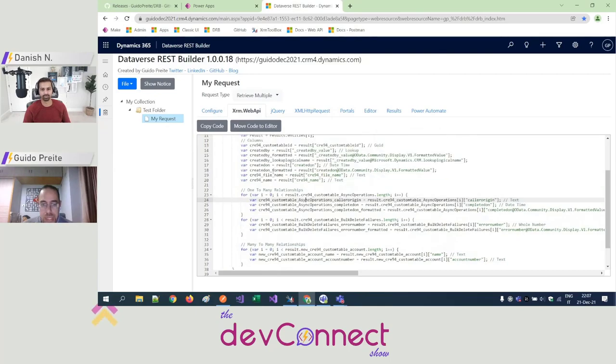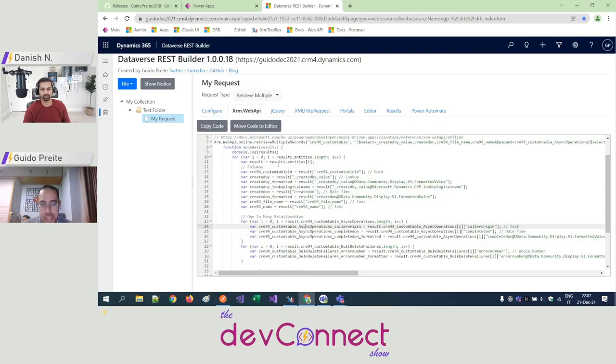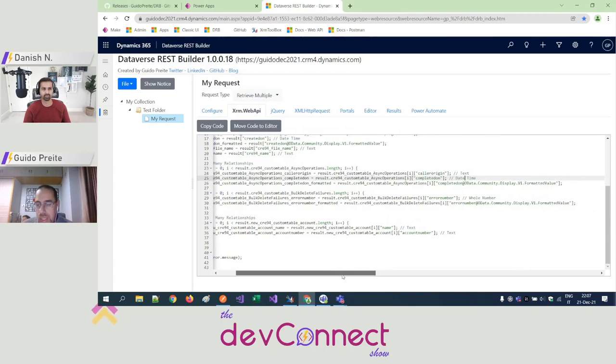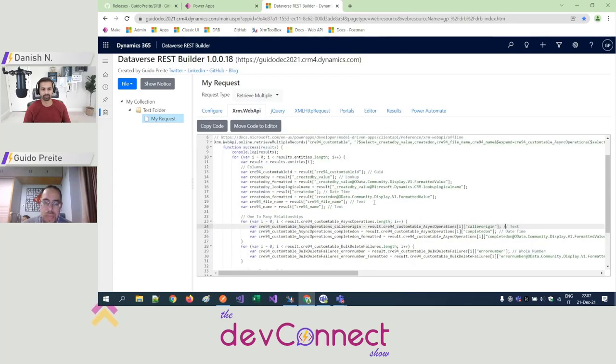For example, this is the code where you get the attributes of the table, and these are the relationships we selected. If they are present, of course, it does a classic for loop to show each result, and it also tries to show the type of the column. This is the text. This is the time. This is the one number. This assists the developer to know which kind of attribute they are dealing with.